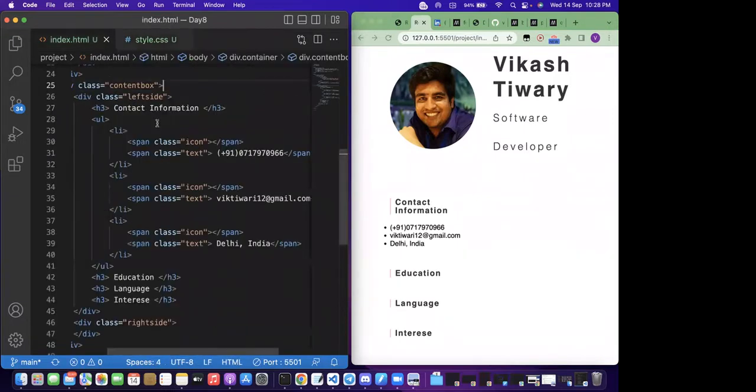Okay, I'll repeat. I'm saying, see, now I have designed the H3 part. Now I'll go and design this UL part. The list part I'll design. Okay, good.